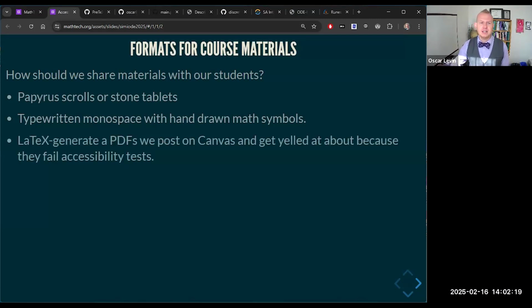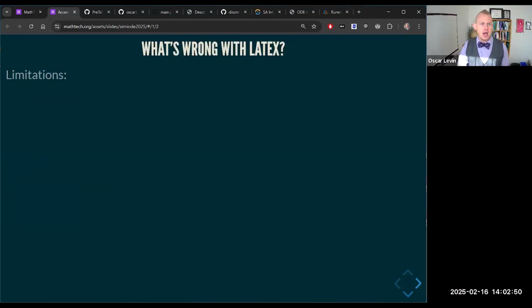Maybe it's a little more modern. You use LaTeX to generate PDFs and you post that on Canvas or whatever your LMS is, but then you get yelled at because they fail accessibility tests, right? PDFs generated by LaTeX are not generally accessible. And today more than ever, we need to make sure that these are accessible. How about we make our materials available on everyone's phone or tablet and from any website and make them fully accessible? I think that is the way that we should be operating.